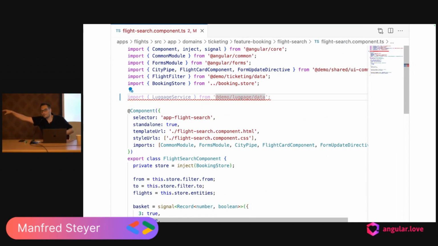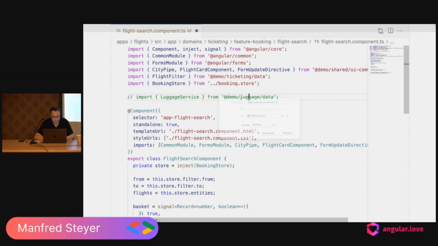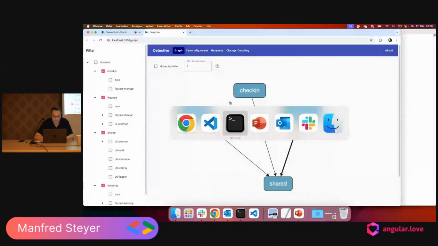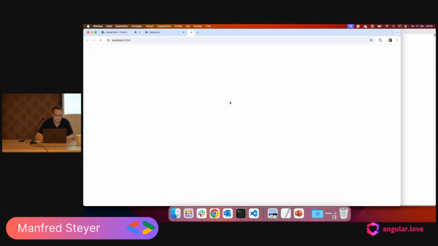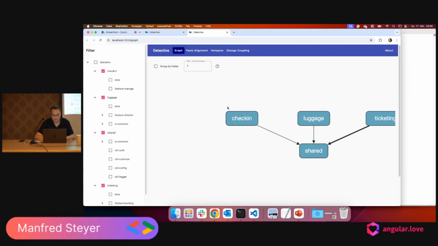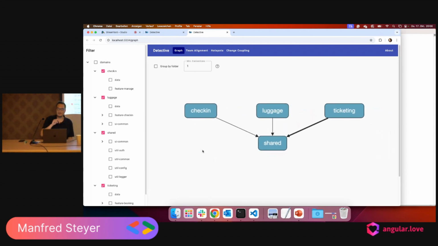We are not allowed to reach over to our other domain. That's why we got those squiggles. So let's get rid of this. Let's save it. And now let's restart the detective. Yeah, looks a bit better. This now looks like what we have seen in our NX dependency graph.